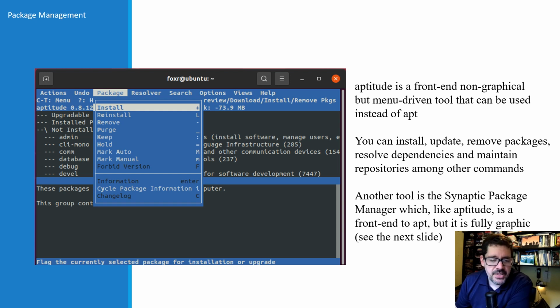And finally, this is a screenshot of Aptitude, which is a menu-driven utility for apt-get. So instead of using the commands, you can use Aptitude. Now you'd have to install Aptitude first, so you use apt-get to install Aptitude, right? And then you can run the Aptitude command. It'll bring up this nice, pretty menu-driven user interface that you can use rather than using the commands.